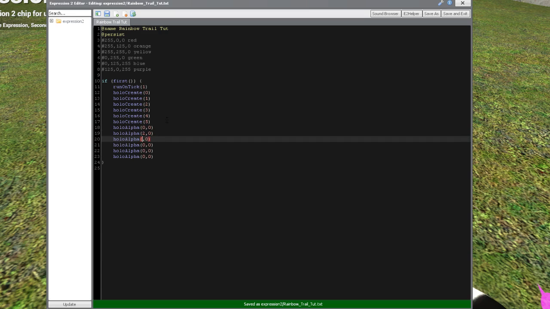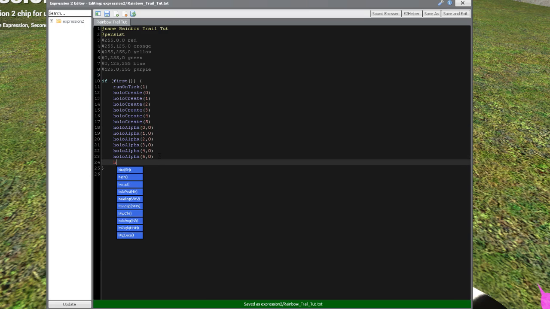For the first one, we're selecting the ID of the hologram. Then the second parameter is we're changing the alpha value to 0, which is invisible. Next thing we want to do is set the actual trail color. So we have to get the entity of the hologram, and we will set trails, which is a function to give an entity a trail.